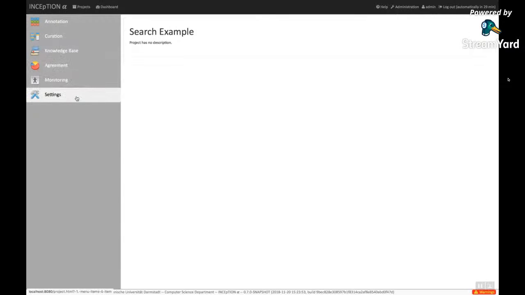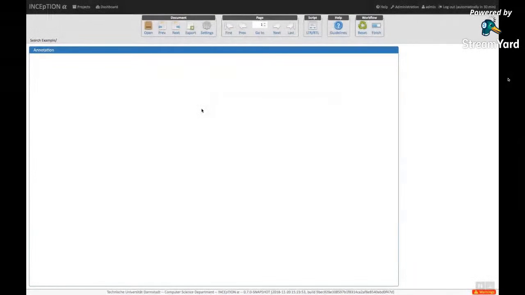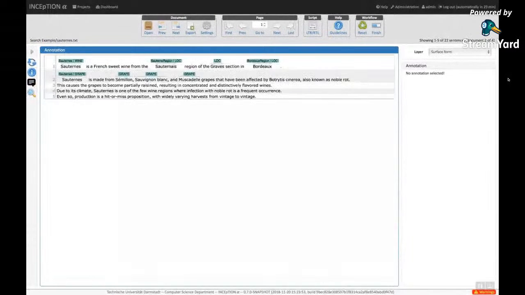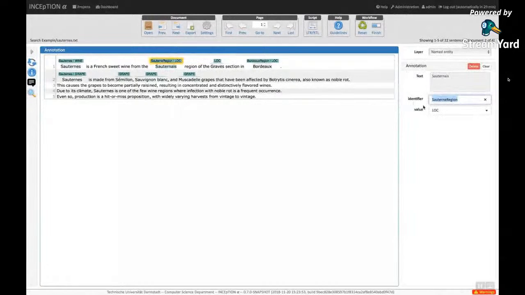Before we take a look at the project configuration, let's have a brief look at the annotation interface and the knowledge base page. First, the annotation interface. We open a document from the project. Now we can see the document text, and there are also already some example annotations. With a single click on an annotation, we can select it. Its features become visible in the right sidebar, the Annotation Detail Editor panel. Here we can make changes to the annotation or delete it.